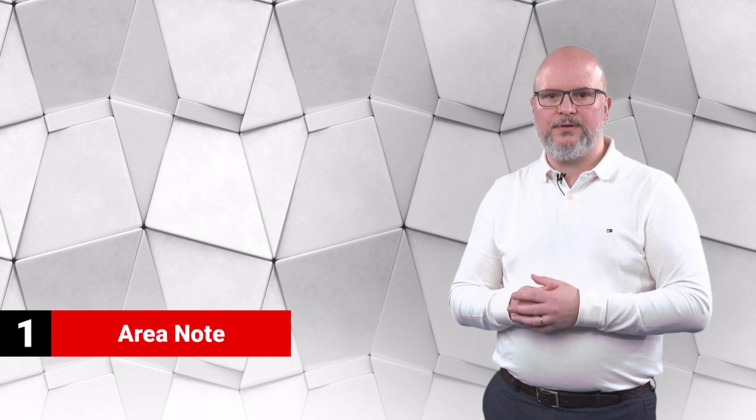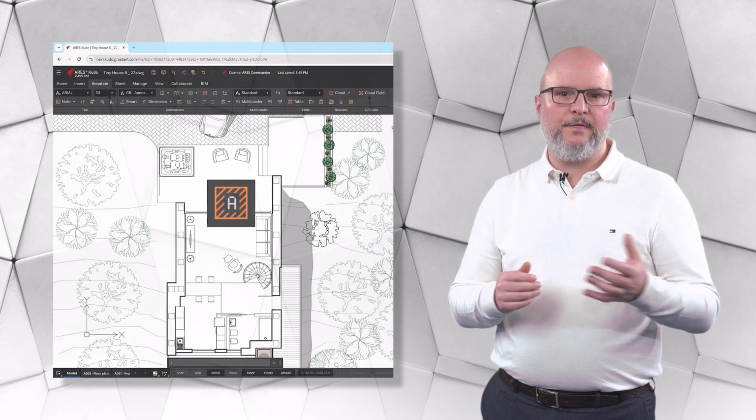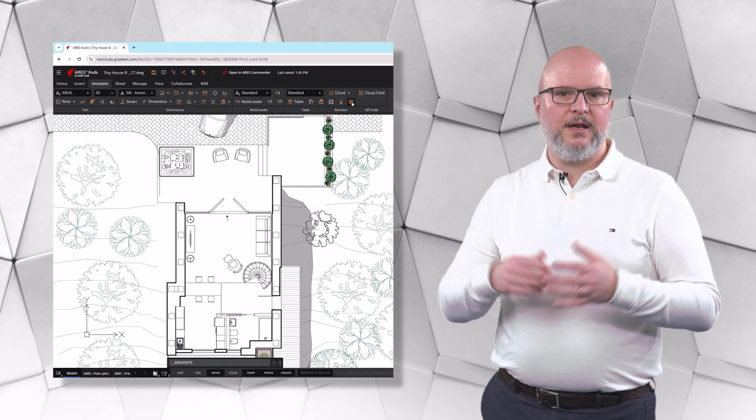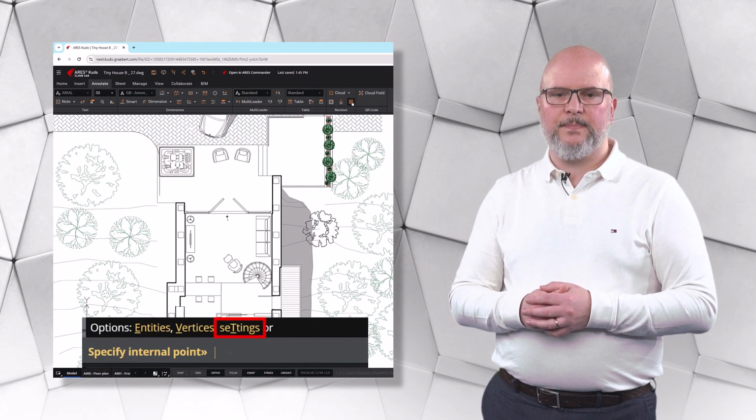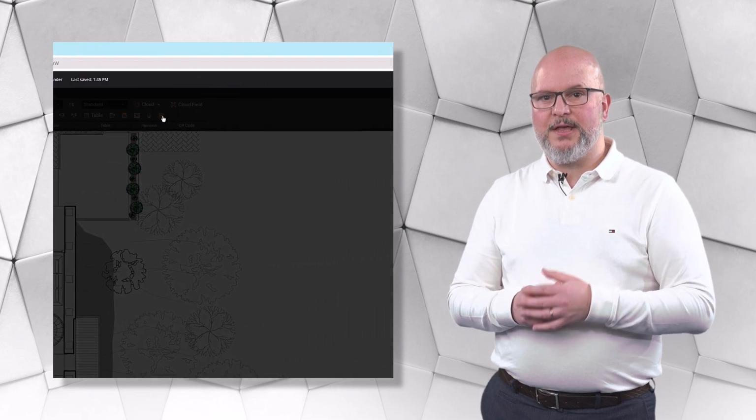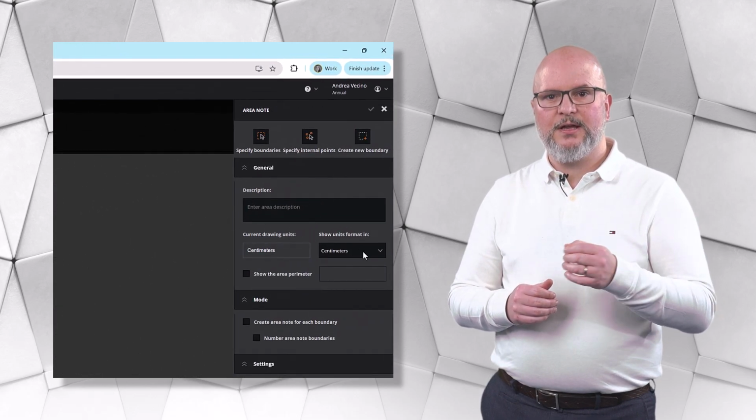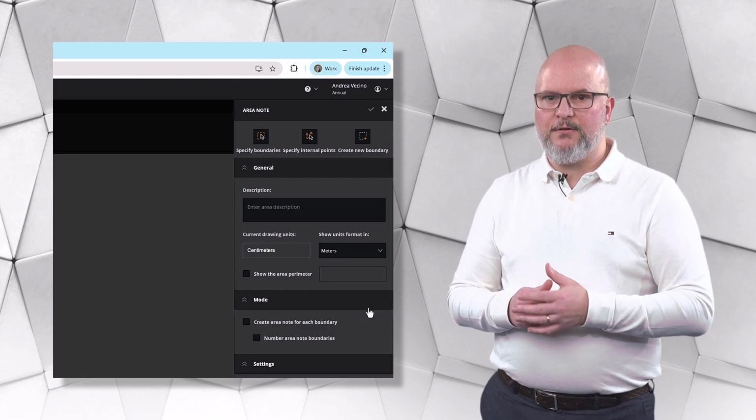Let's start with Area Note, which we also mentioned earlier as a new feature in ARES Commander that is also available on mobile with ARES Touch. As previously explained, with Area Note, you can calculate areas directly in your drawing by selecting a region.